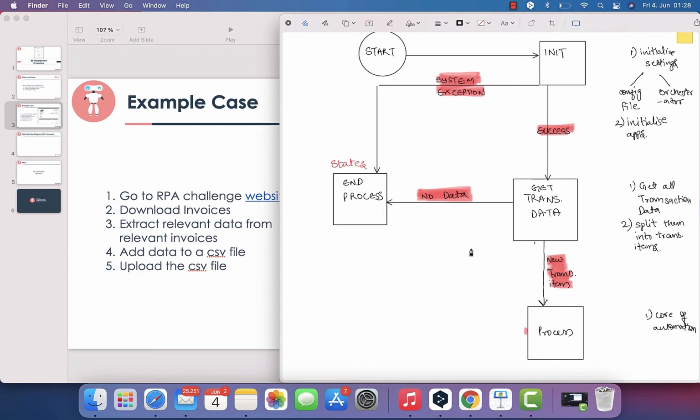So that would mean we need to connect the process state with the get transaction data state. And this is the case when there is a business rule exception. So what the bot will do is just skip that particular invoice and go back to the get transaction data to get the next invoice.